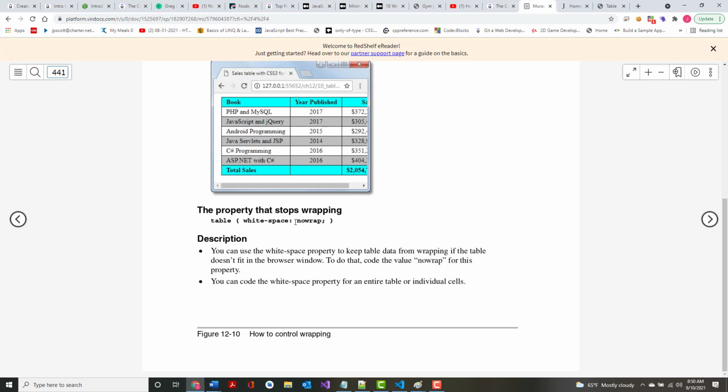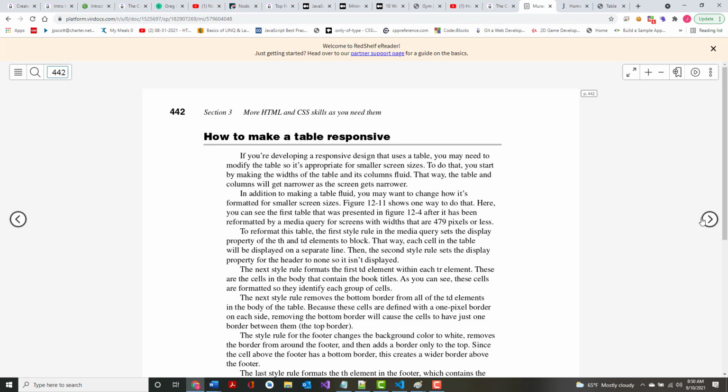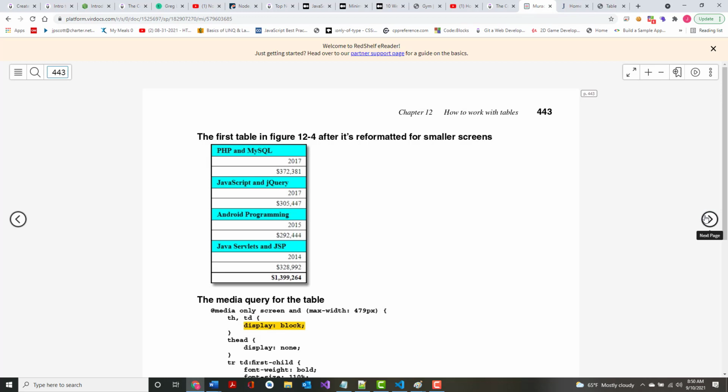But as it says here, you can use the white-space property to keep the table data from wrapping. So basically it's right there. It's the nowrap. It says you can code this for an entire table or for one or more cells which are in a table. Now, this is maybe the key part right here, making a table responsive.